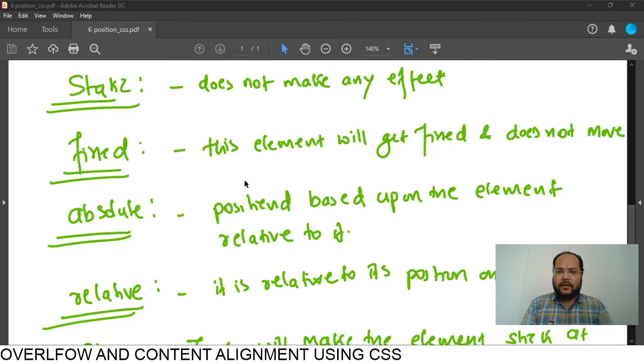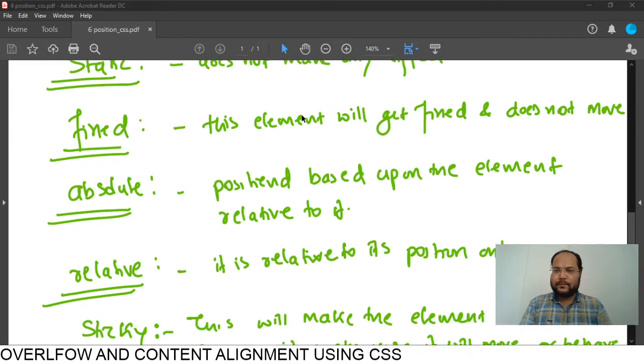Then fixed. By using this fixed value of the CSS position property, the element will get fixed and does not move, so it will get stuck. That can be used like a footer or a top navigation bar that is fixed at that location.